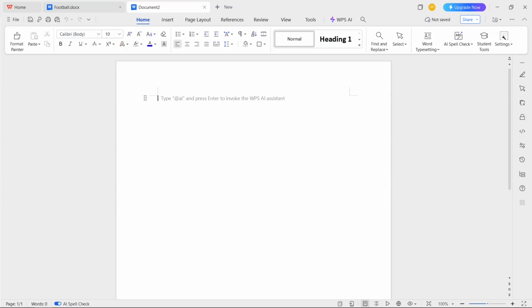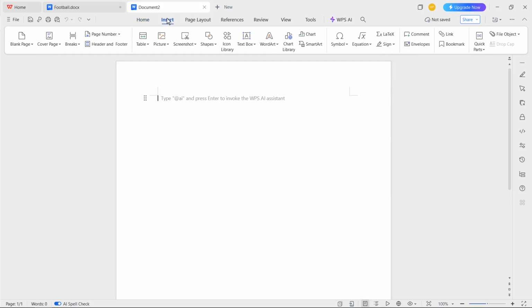Hi, in this video I would like to show you how to insert a text box in WPS Office. If you want to do it, first you need to move your cursor to the upper side and then you need to click on the Insert tab. Here you can find really useful functions. One of them is text box. We need to click on this one icon.